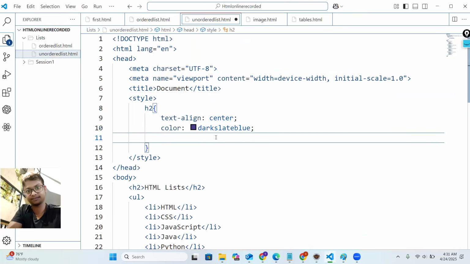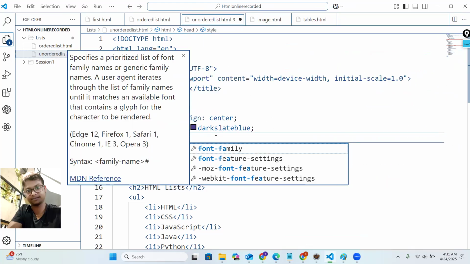Since we are beginning and doing the basic things, I'm just taking the colors just like that. But when it comes to designing the exact website, we have to be very careful about the colors. Light colors are very much considered good practice in website development. So the H2 has been given a color, and for this I'll use the font family first.